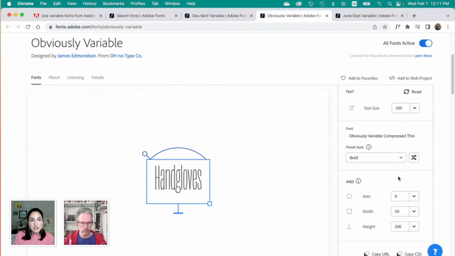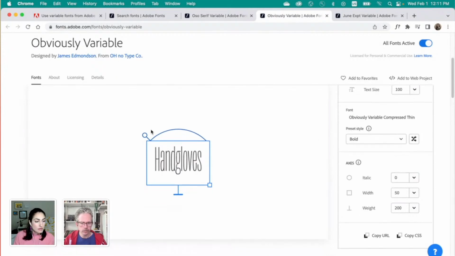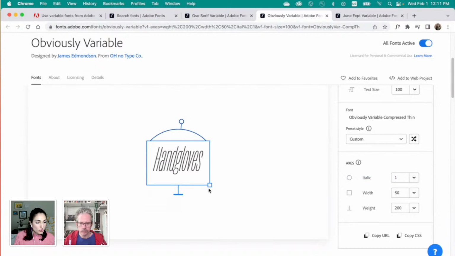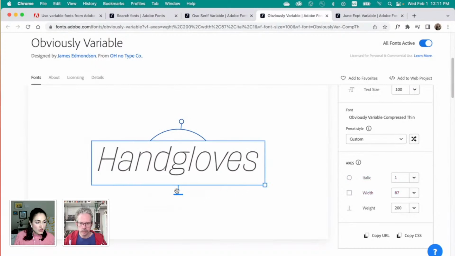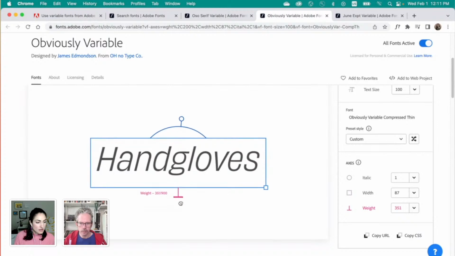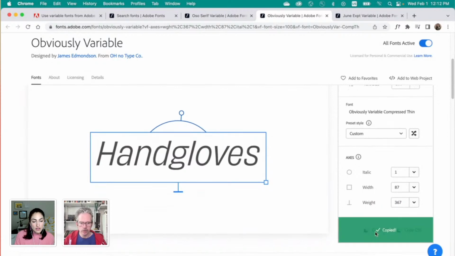Let's say I want to add this to my web project. First of all, I might want to customize. So this is the italic handle. Ooh, this is the width. Maybe I want it a little heavier. So I want to use this specific instance, these settings that I've just tweaked, in my website. I can click on copy CSS. And once I click on that, it's copied. And then I have that exact instance, and you can just paste that in your CSS to use it.